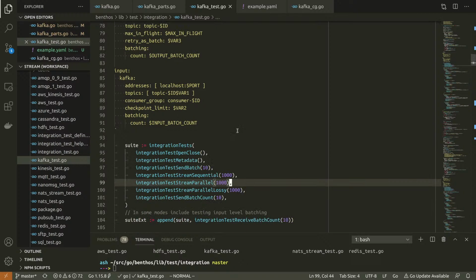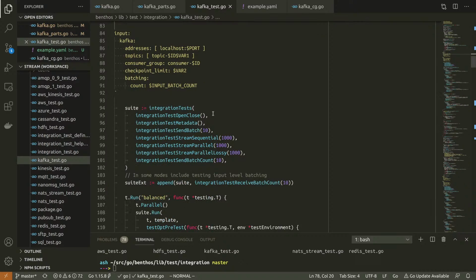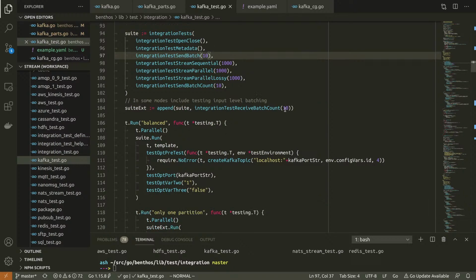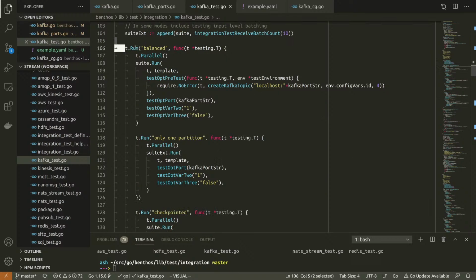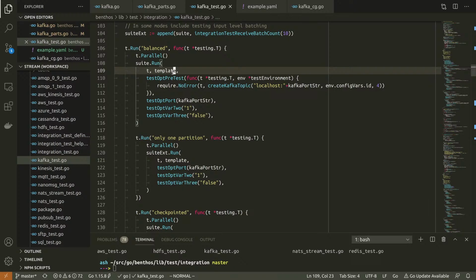And yeah, the way that this integration test suite works is you specify a config, and that's how you interact with the specific service. So you're testing the same thing that users are going to be running when they actually run Benthos, and then you've got your integration test suite, which is a bunch of different common test types. And then what you do is you actually run it, and the way that you run it is you have a few opt functions when you call run. So you give it the template, and then you can do some other things.